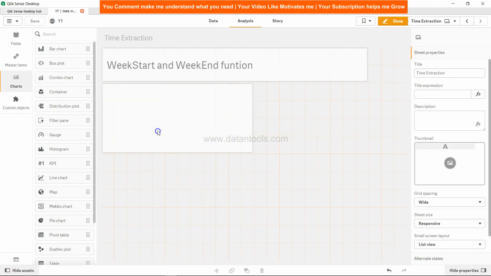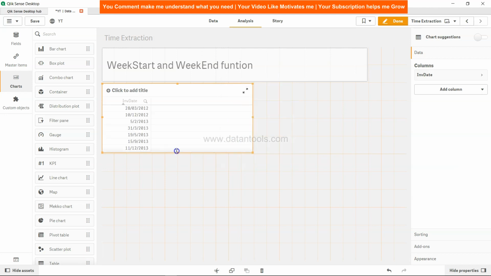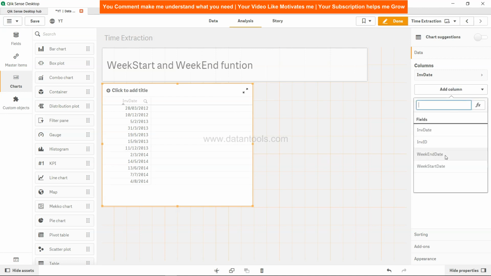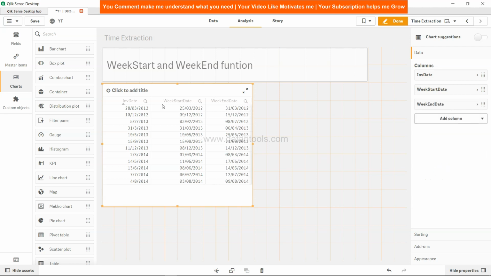In the table over here, add the dimension, which is the normal invoice date, and now its respective start date and end date. So the week start date: for 28th of March, the week start is 25th of March. For this particular date, this is the start date, and we can check for one of the dates. I'm just adding the week end. For 28th of March, 31st of March is the week end.